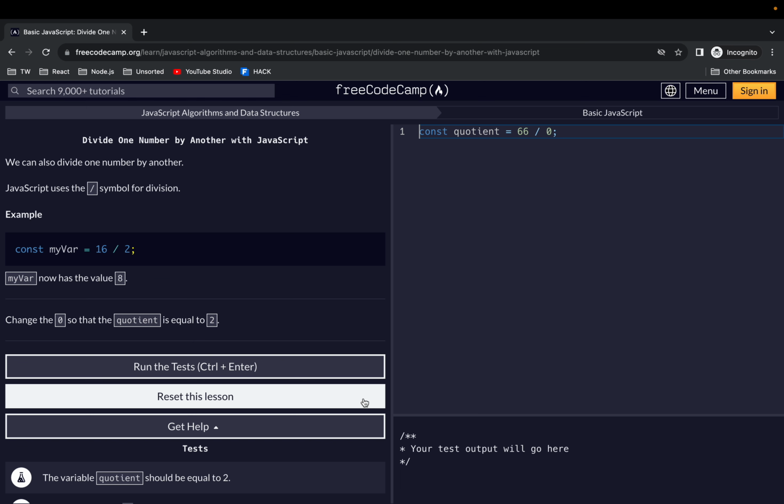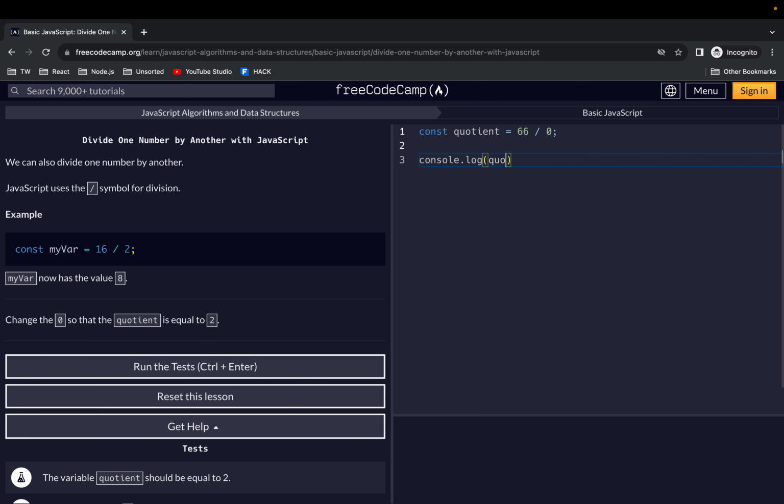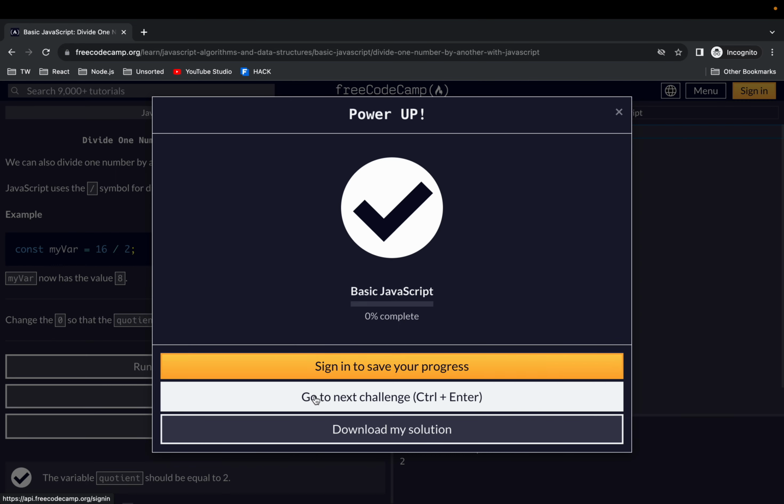Okay, so we can also divide one number by another with JavaScript, and we use the / symbol for division. So change the 0 so that the quotient is equal to 2. For us to get a quotient of 2, first let me do console.log of quotient. Now as you can see, the number is infinity because we are dividing by 0. But what if we divide by 33? Then we get a value, or a quotient, of 2. All right.